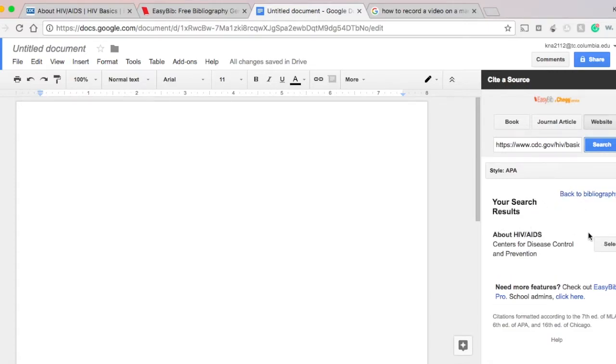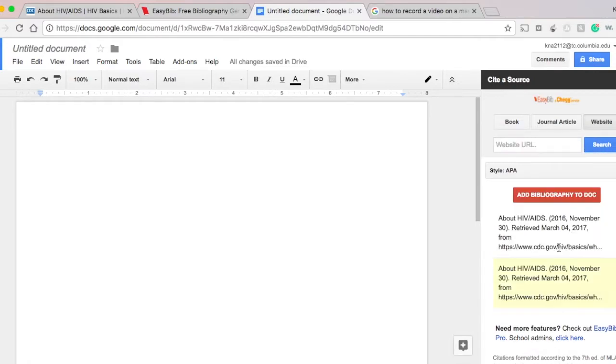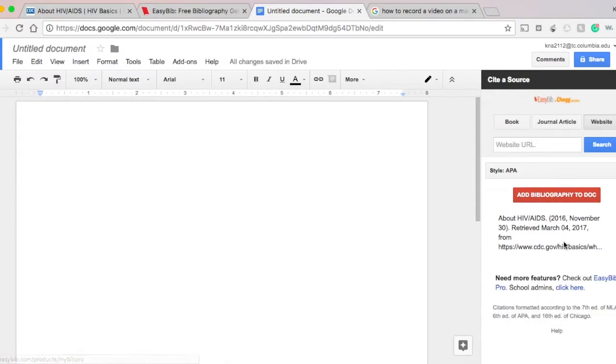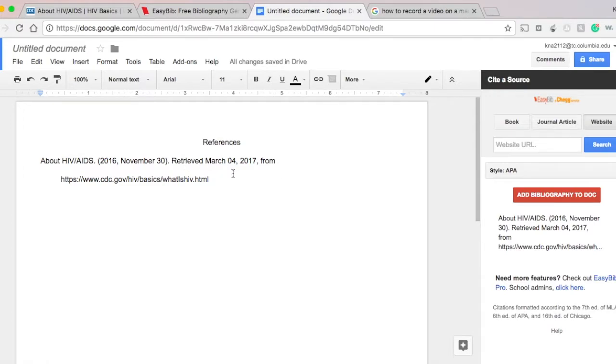So here it is, right here. I'm going to hit select. Okay, and look at this. It just created that citation. I have done it before to practice with it, but all I'm going to do is choose one of them, and I will click Add Bibliography to Doc. And look at that. It creates the properly formatted citation directly onto my paper. I don't have to worry about adjusting the font or the text size or the paragraph spacing, and that is the most simple way to create the references page.